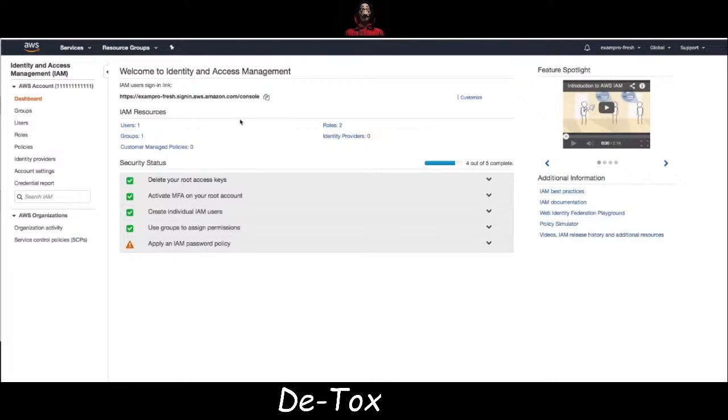So we have this nice long URL here. I want you to copy that URL. And what we're going to do is we're going to log out and now log in as that new user. Okay. So I'll just go ahead here and log out.